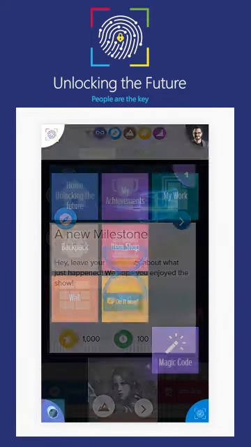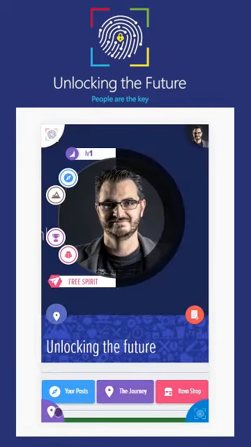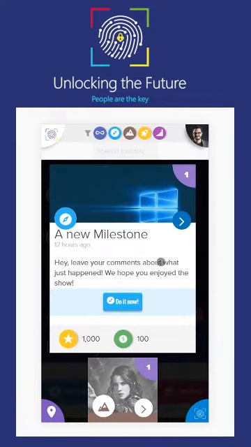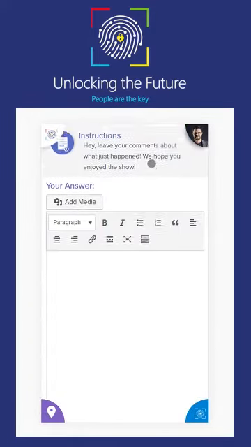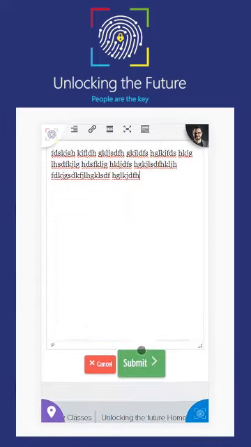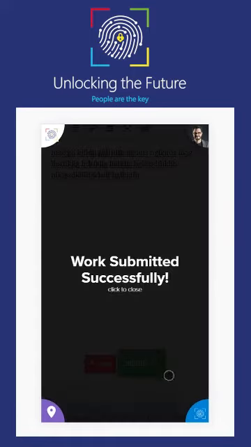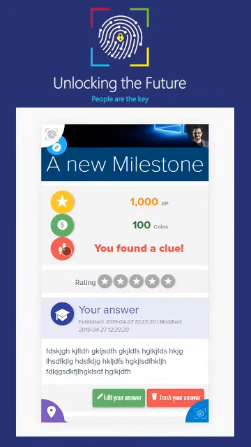So the first thing that I want to show you is how to find yourself doing a milestone. So click in the bottom left, which is your journey, and here you can just click do it now, and you just follow the instructions, and you have to answer promptly whatever you're supposed to answer. And once you're done with this, you just submit your information, your work submitted successfully, and when you go back home, you will see now that I got 1,000 points and 100 coins. And it also says that I found a clue.